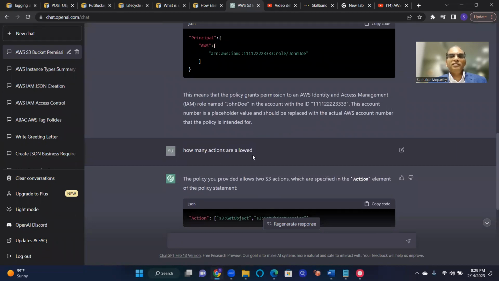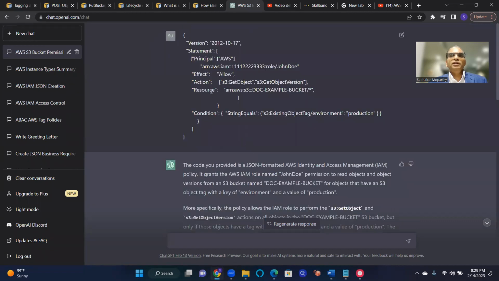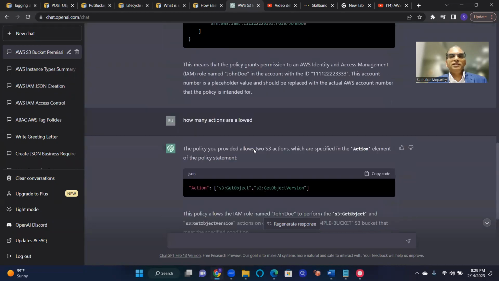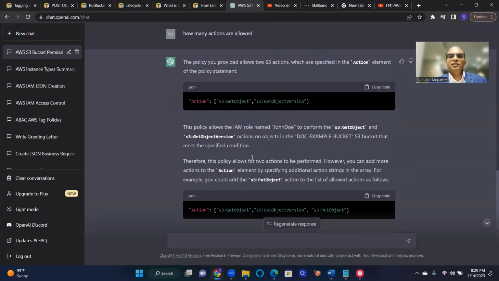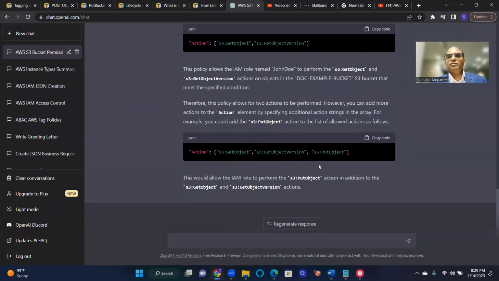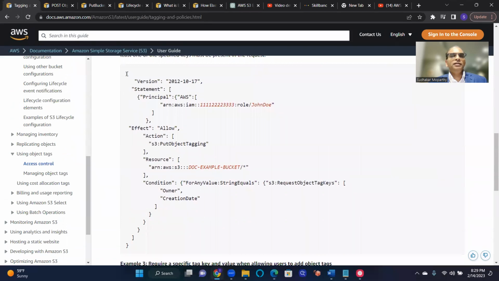How many actions are allowed? With respect to this particular JSON that I copied, there are 2 actions, so I'm expecting the answer to be that. So what are the actions allowed? The policy you provided has 2 actions, 2 S3 actions. And it also says you can add more, and this is how you add it. Basically, it's an array, a JSON object, etc. So let's see one more example, and then that's the one that I did earlier.